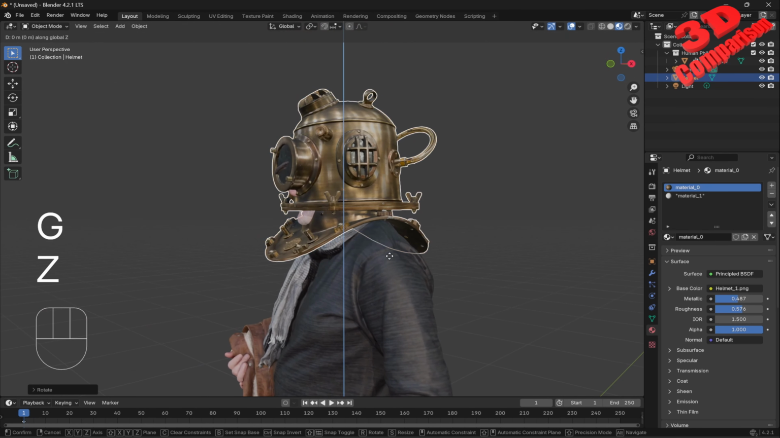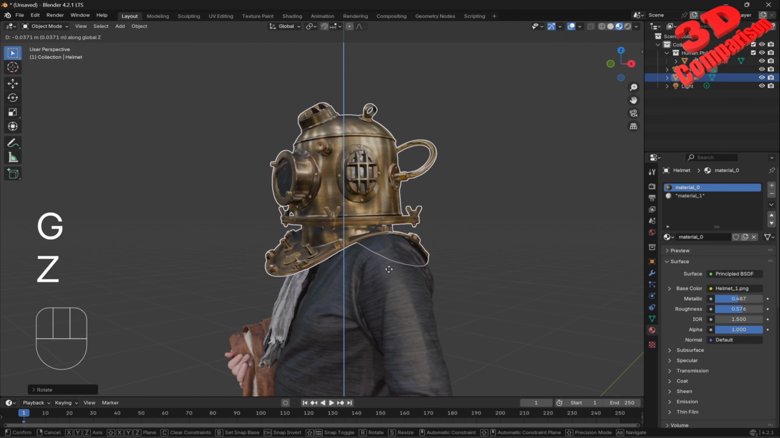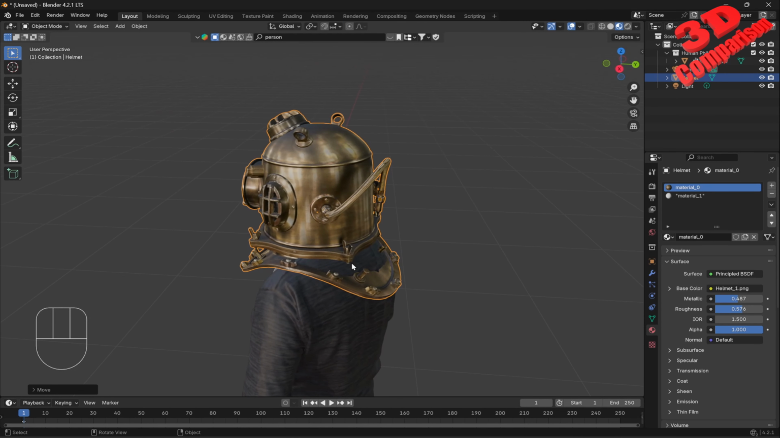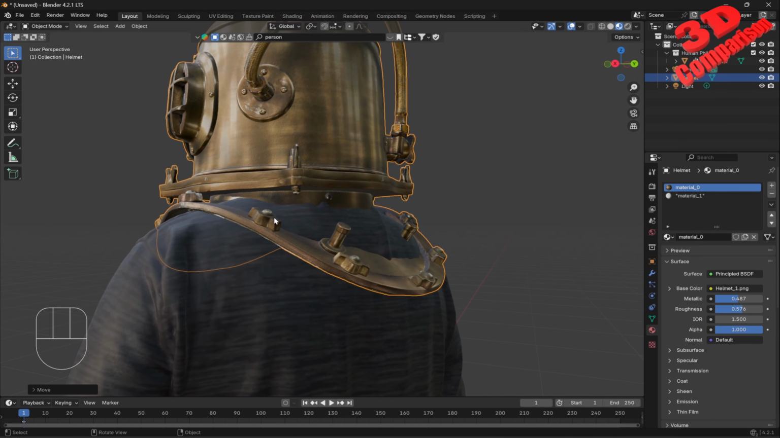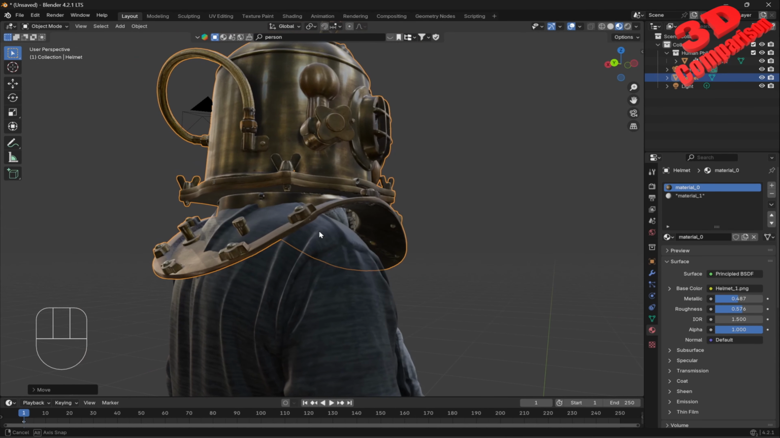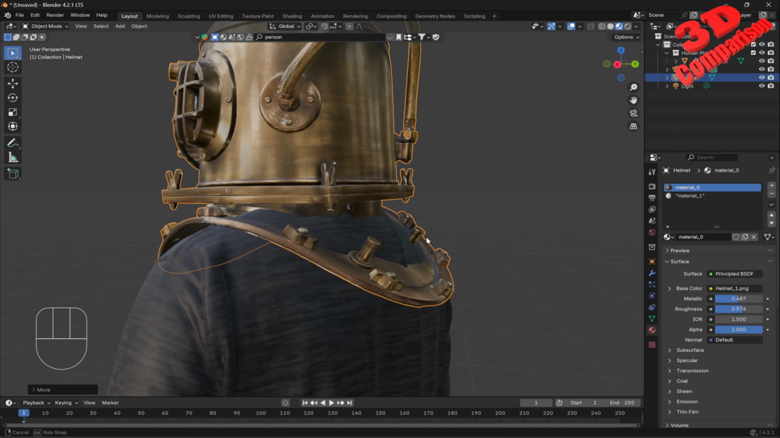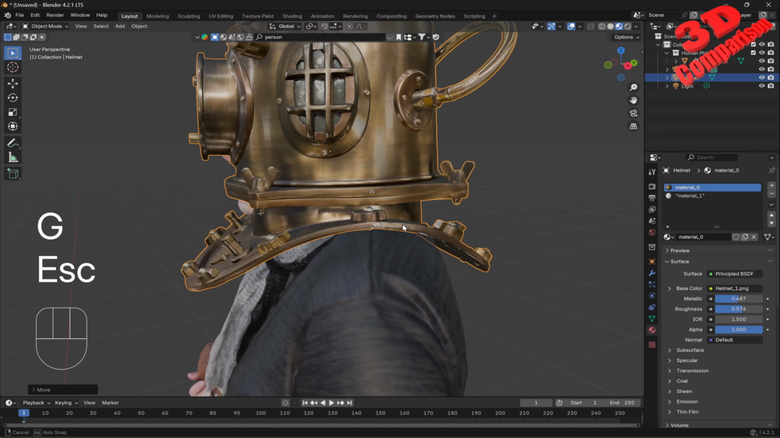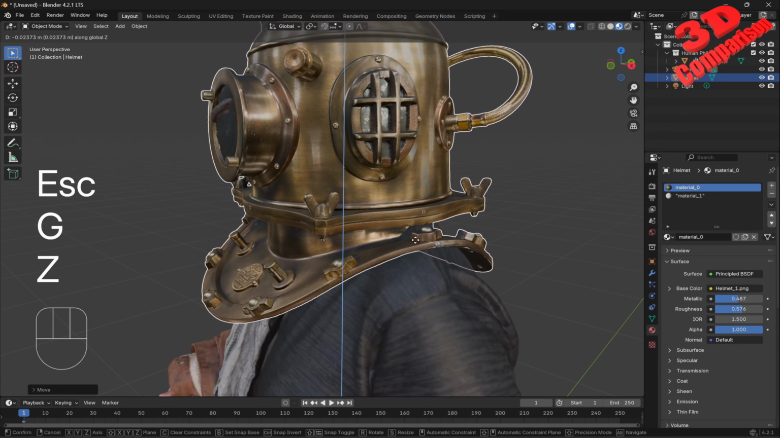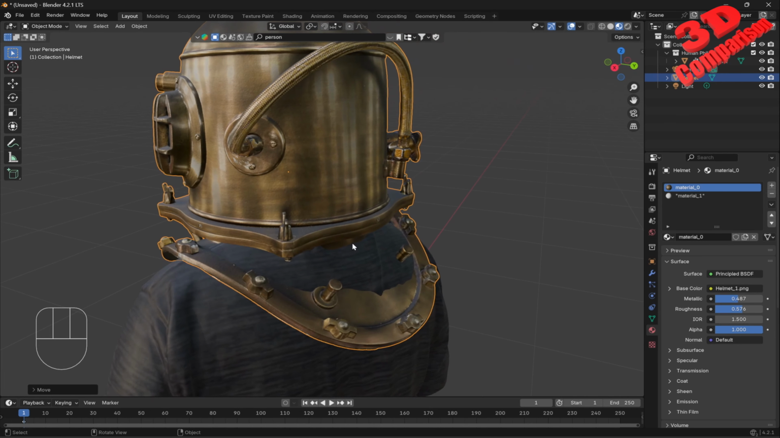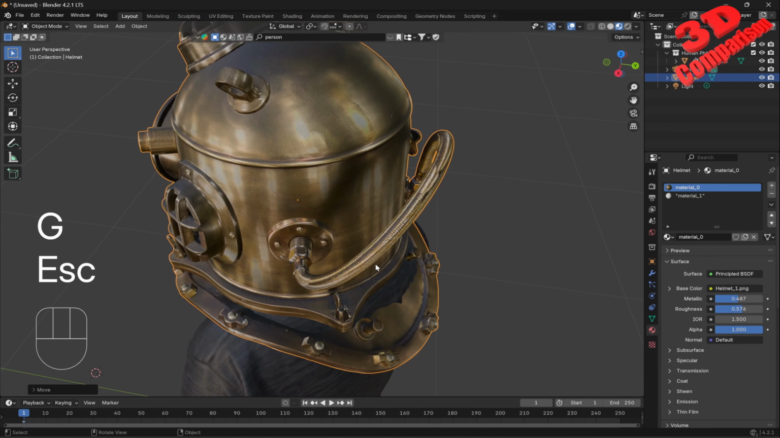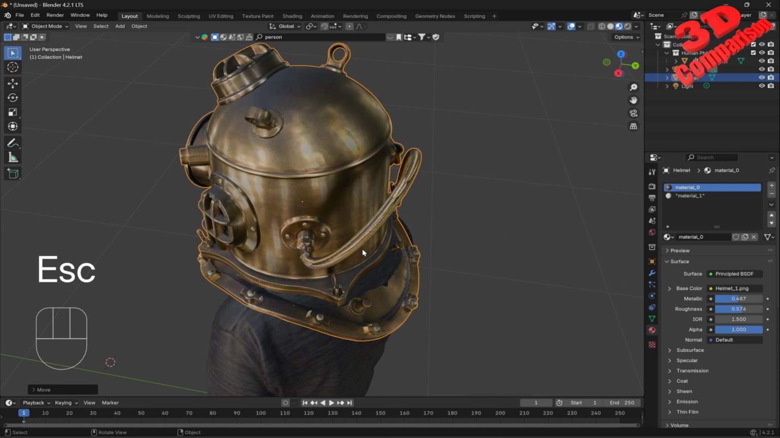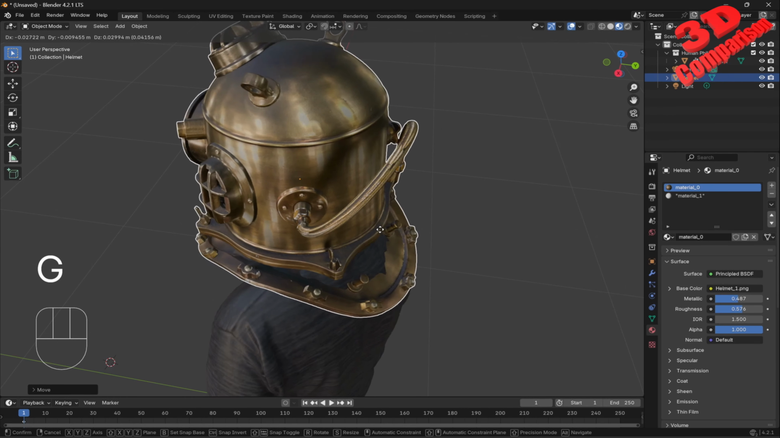And now all I have to do is to position the helmet onto the character's head. We see over here that there are some overlapping meshes with the back of the character. So I will just slightly move that. I can also move it over here. So using the grab tool, these are the global axes. So with grabbing, I can move it like this.